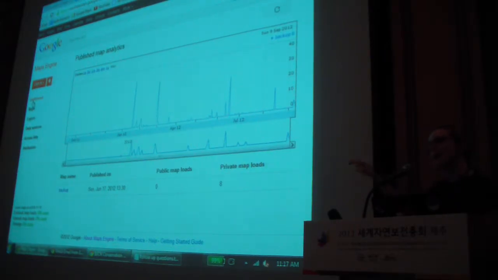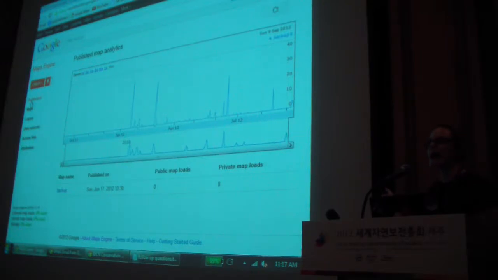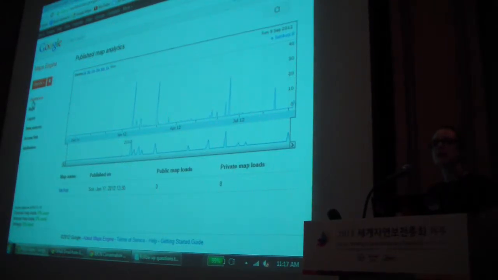The map that I have in my account here is one that I created many months ago, and it's only shared with me, so you can't see it. You will start seeing this page be populated with maps when you and your colleagues here start building them. So this is what a typical Google Maps Engine dashboard looks like. Many times there are more maps than that.